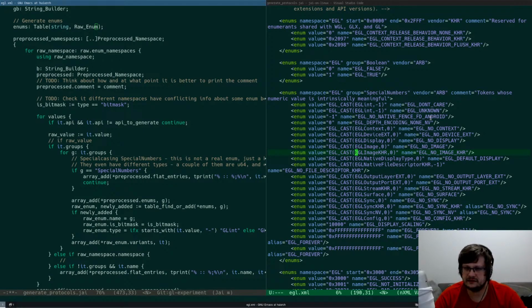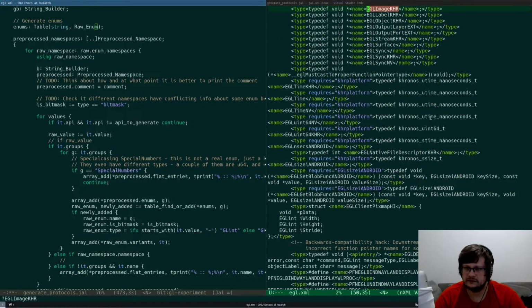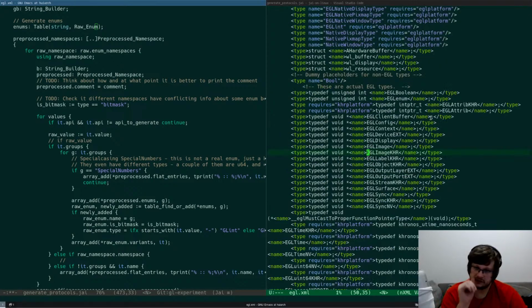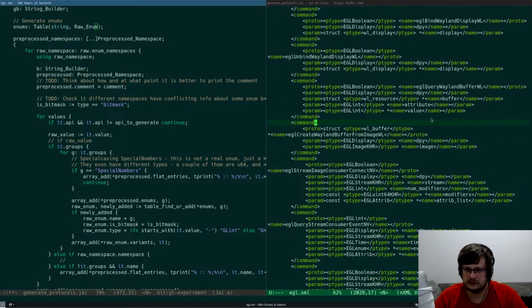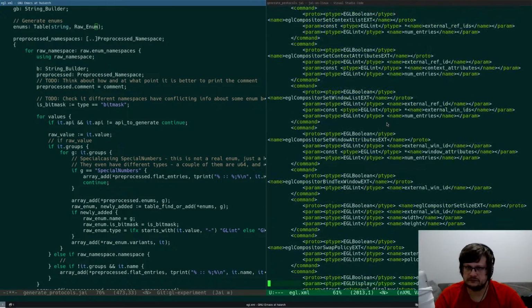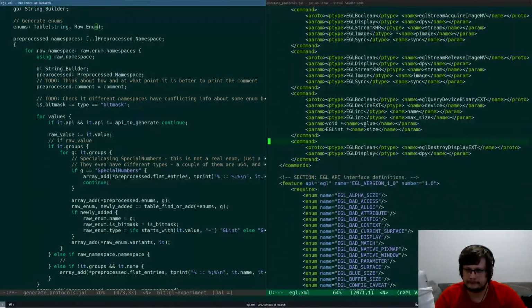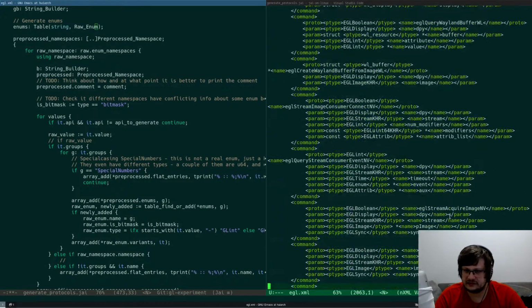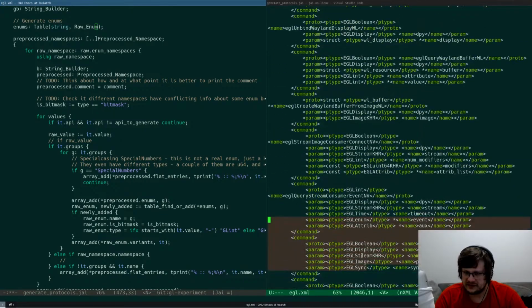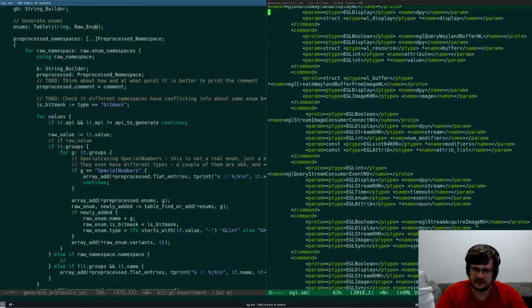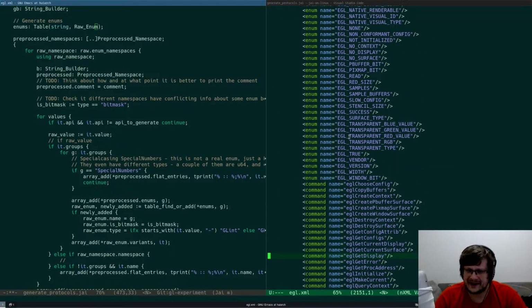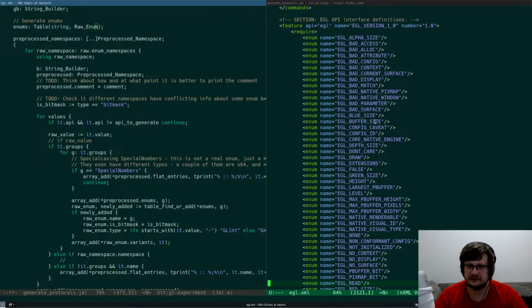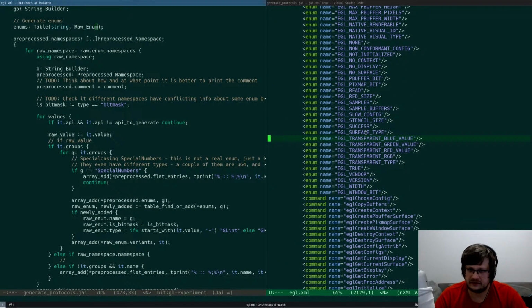EGL cast. What is this? It's a void pointer. So it's not even like an enum or something. Huh. So am I understanding it correctly that there are literally no EGL functions that accept enums? Why are they here then? Who accepts them then?